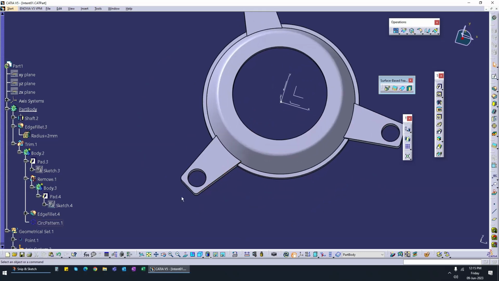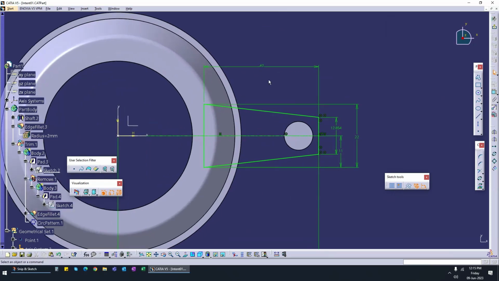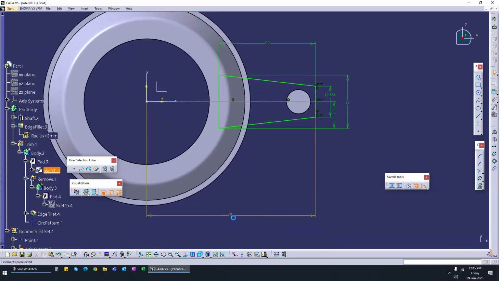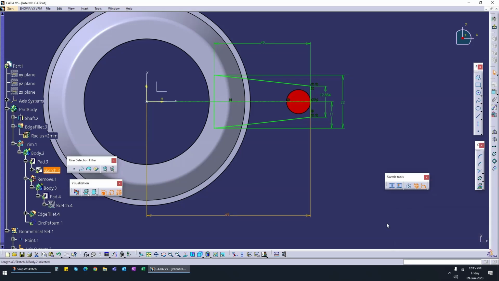Now let's see if we want to reduce the length of this tab. We go to this sketch, the tab sketch, and we just decrease the length from 70 to, say, 68, which is desired. So the moment we change it to 68, you see that this has turned red, which was not the case earlier. It is turning red because now it is looking for an update.